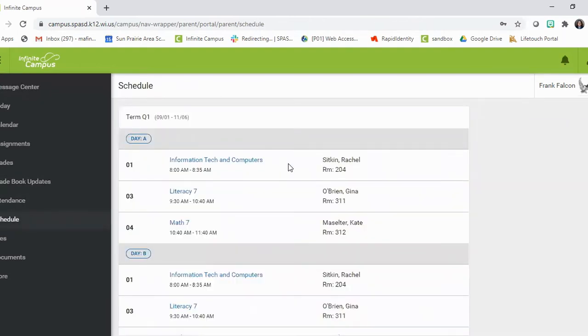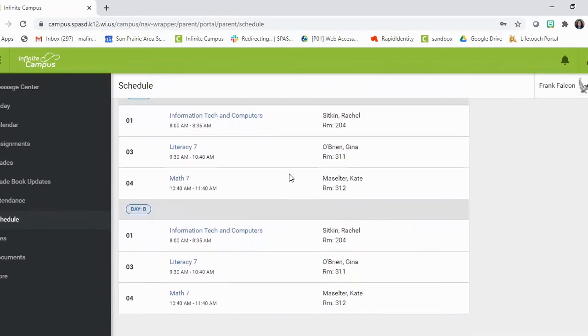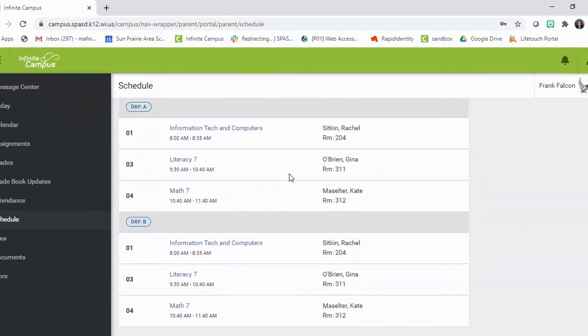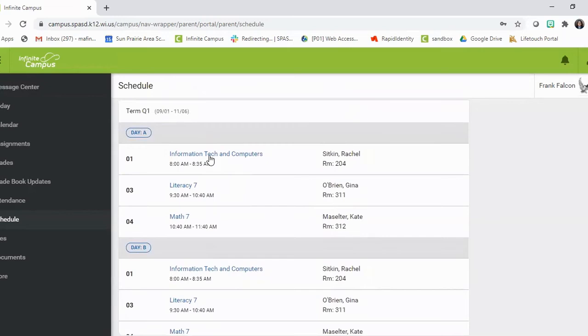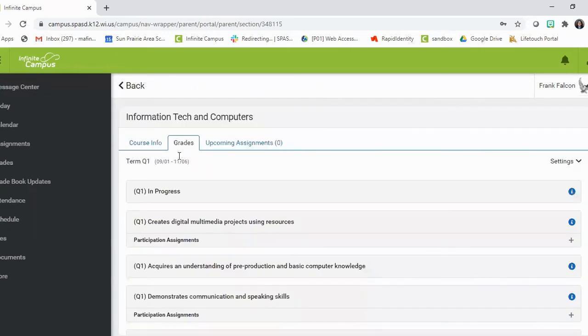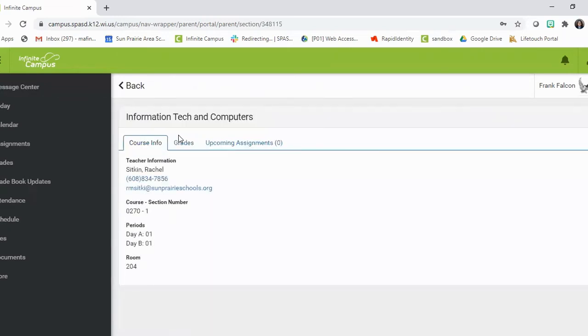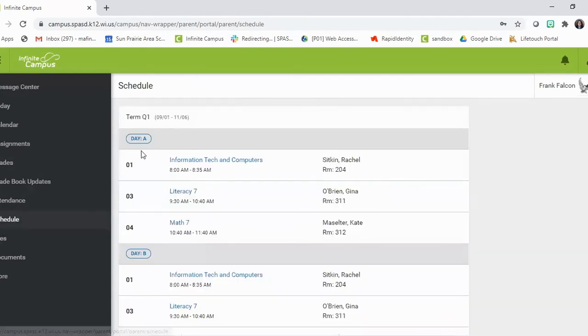Next, we have the schedule. This will show you the whole schedule for the terms and for the year. Right now, just term quarter one is set up. But again, on here, any of these classes you can click into and get back to the teacher information and grades and assignments. So Infinite Campus makes it really easy to click into that and get that information.